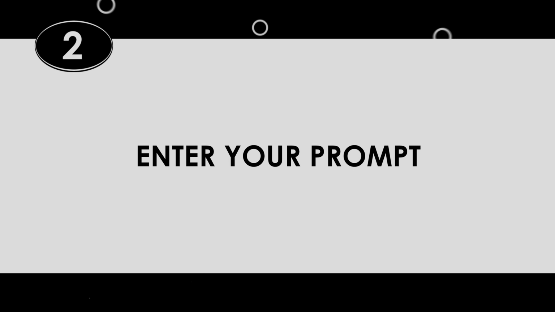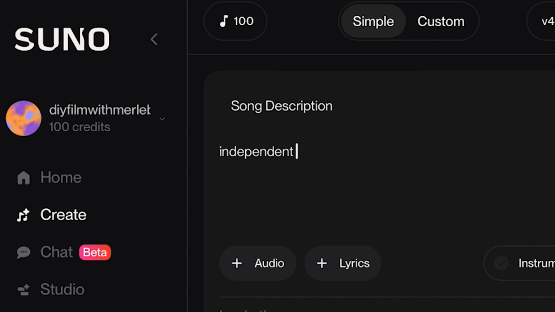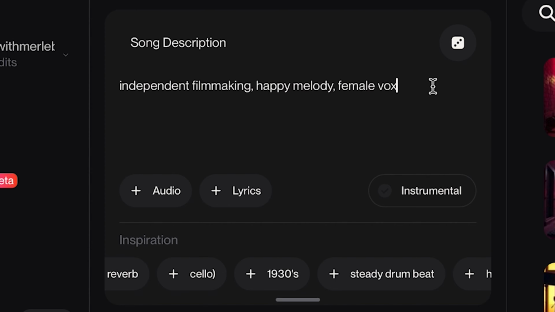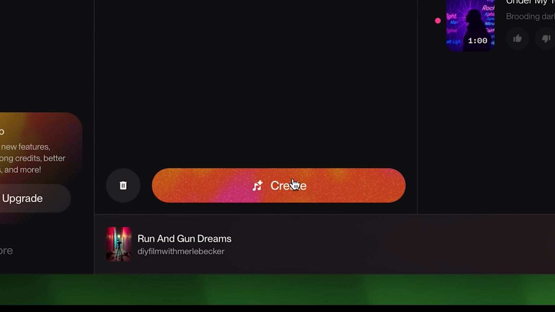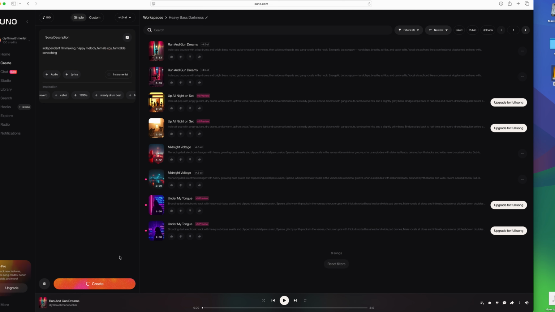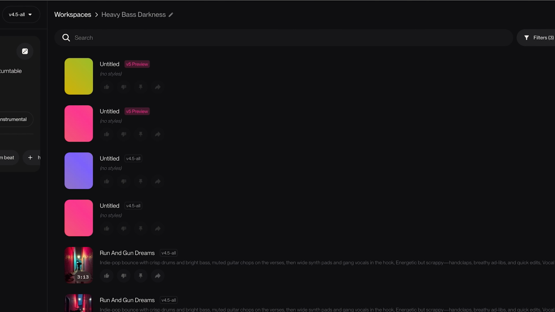Once you're logged in, Step 2. Enter your prompt. In the bar at the top, simply type a description of the music that you want and whether or not you want it to have lyrics. Also include the style you'd like the track to be in, and you can even add individual elements like turntable scratching. Hit create and Suno will generate a complete track in seconds.